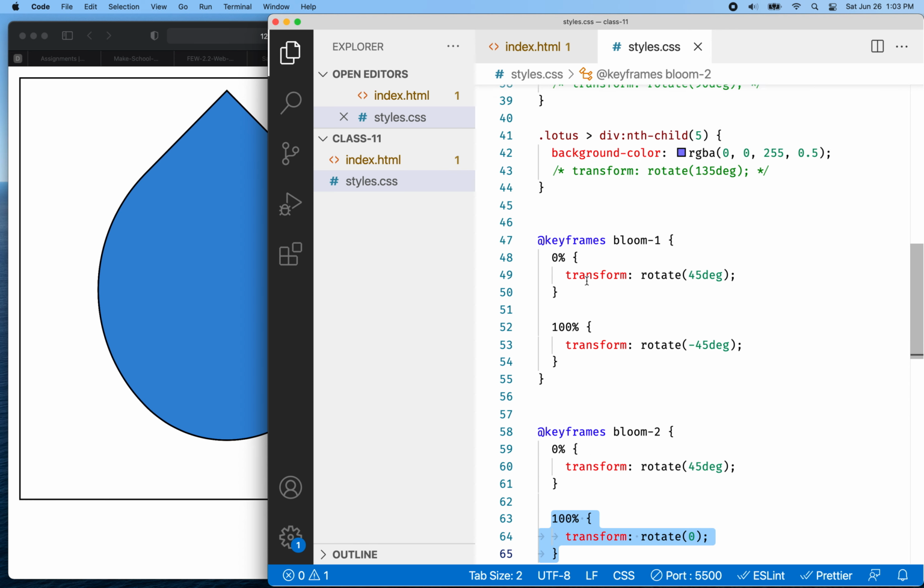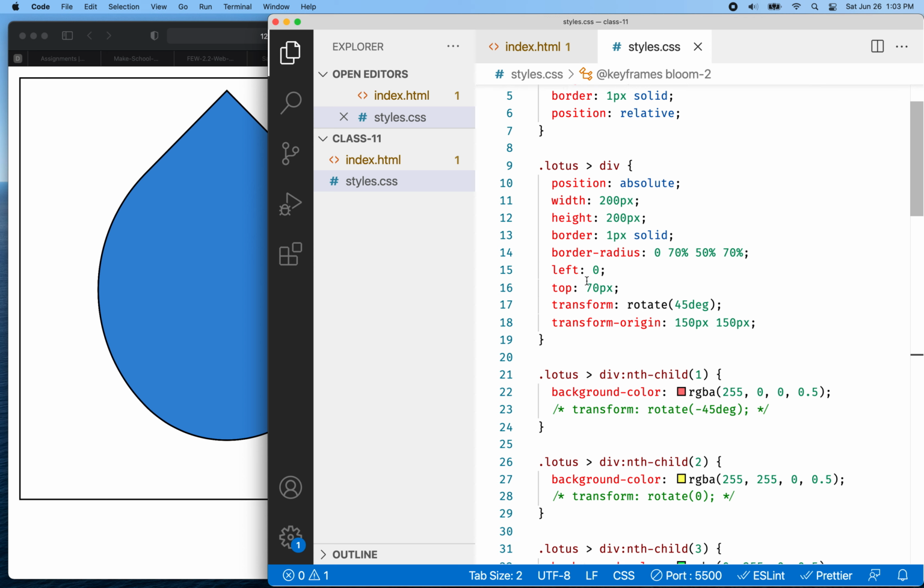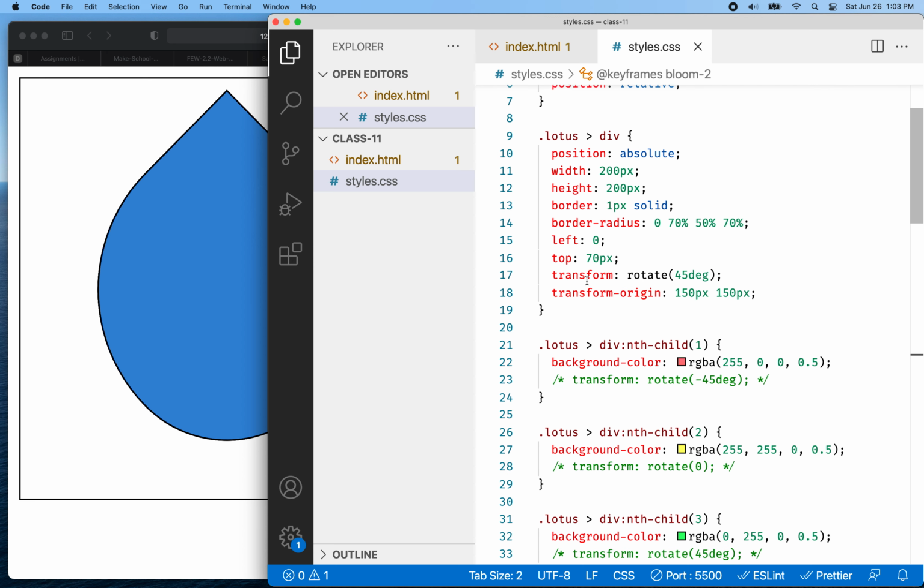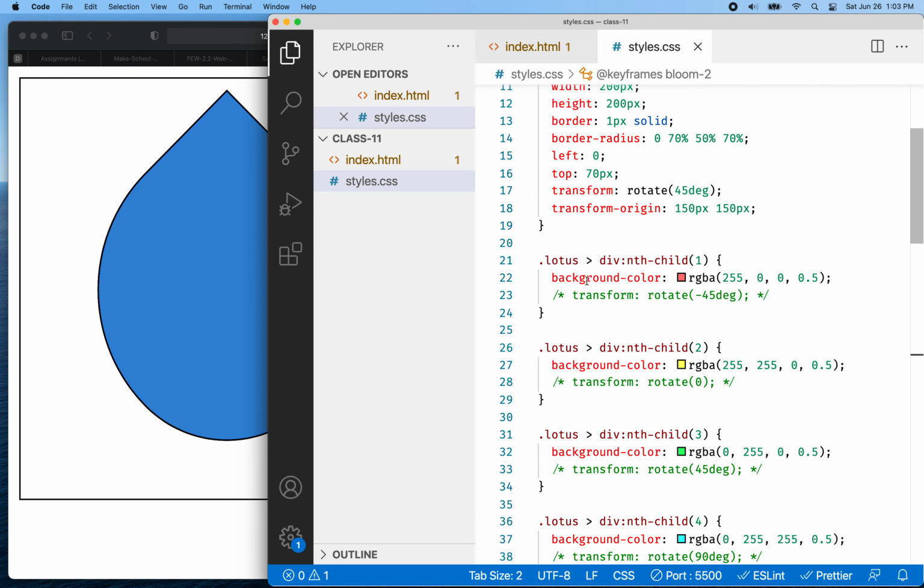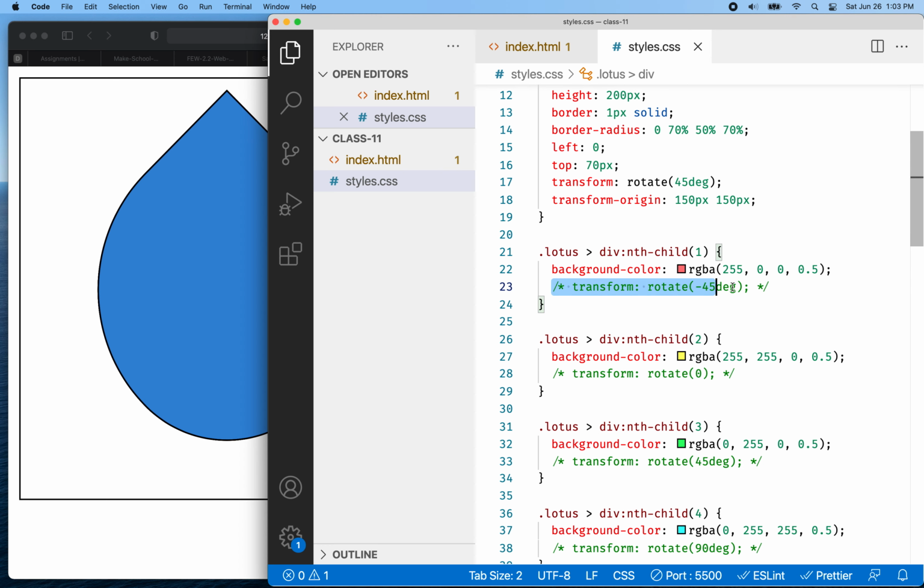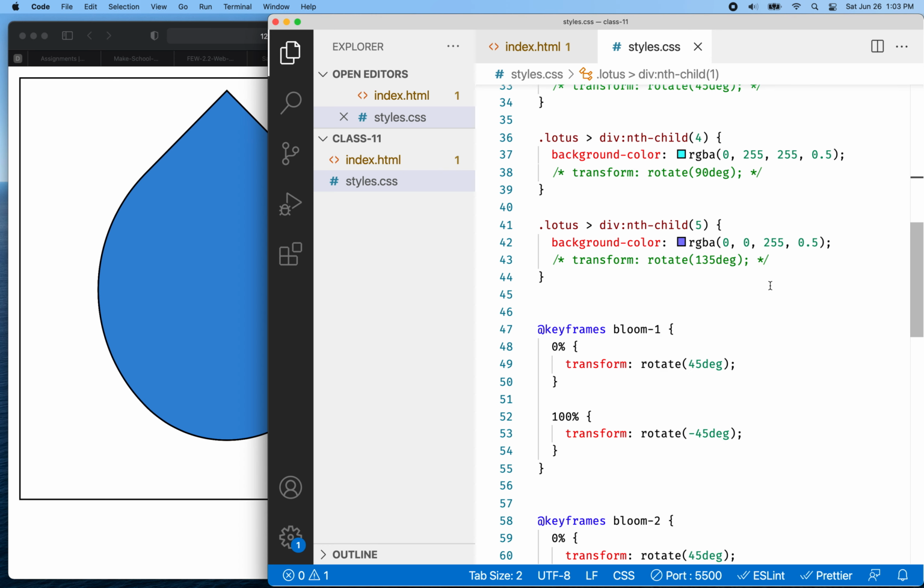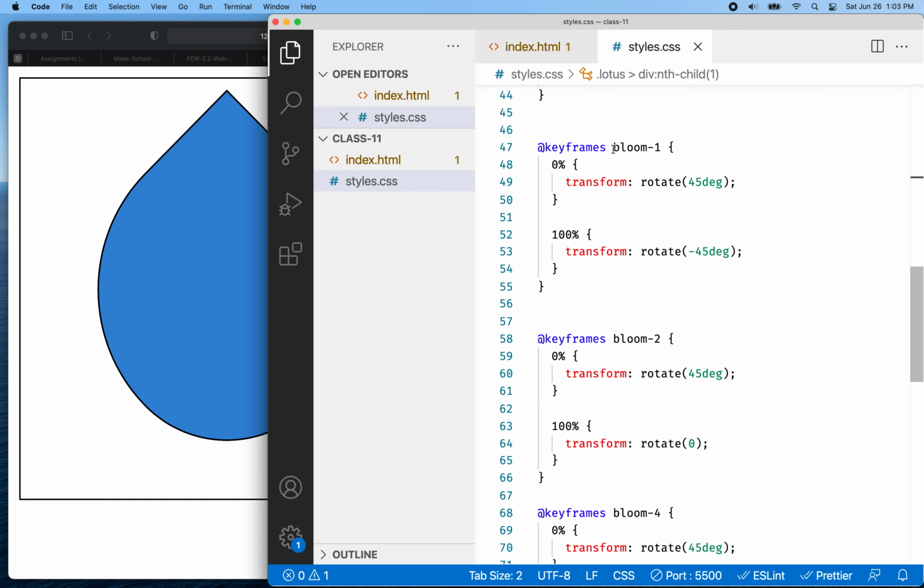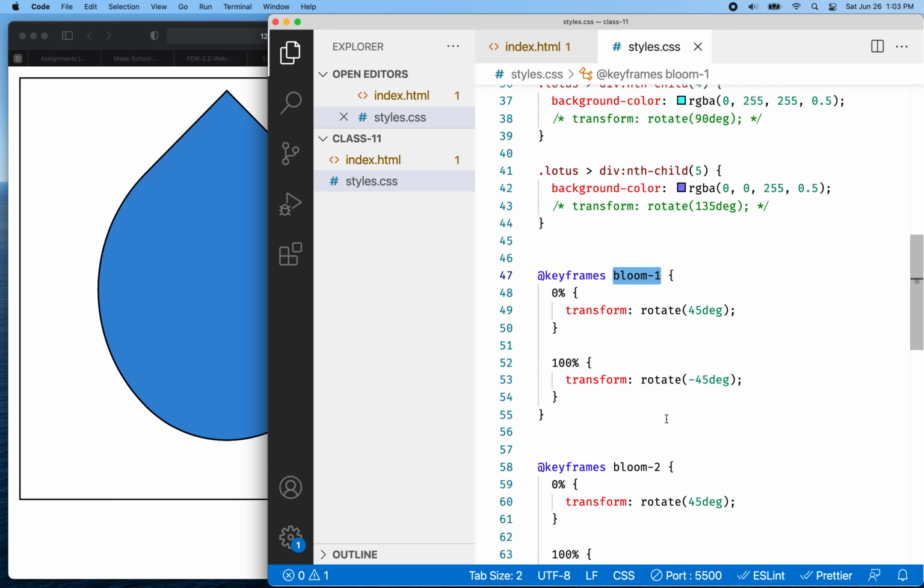And now let's apply an animation, okay? So what I want to do is remember here, I have a few things like all my divs are going to share some properties, and then they're going to each have individual properties, okay? When we created the animations down here, we added a name to each one. So this is an identifier for the animation block, okay, for this set of keyframes. So I got bloom 1, 2, 4, and 5.